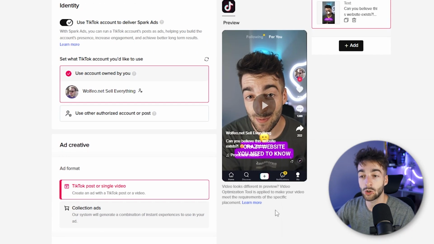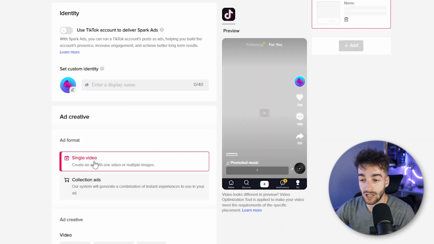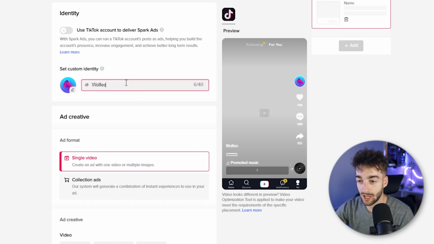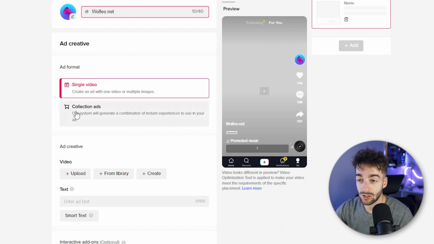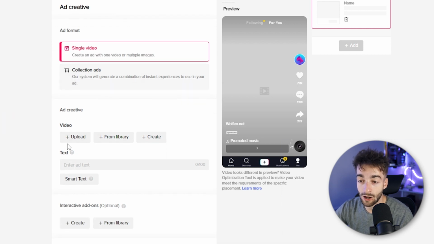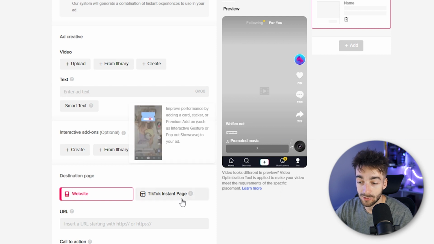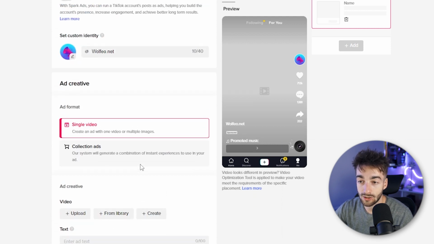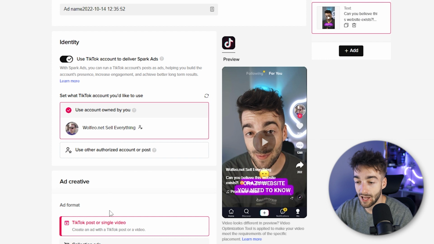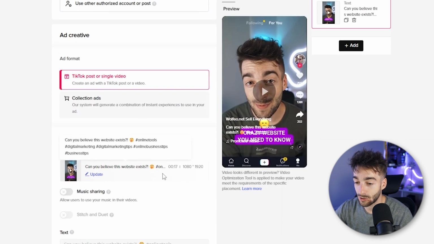If you did want to create your own unrelated post from TikTok, then what you'll do is deactivate this, and then you can select single video or collection ads. And you can also enter a display name, so you can just enter your website or whatever it is. But just for the purpose of this, I think it would be easier just to use a Spark ads. But again, upload your video, add your text, do your interactive types, and then you want to link your website. So I'm going to go ahead and use the Spark ad. We're then going to keep that video selected.